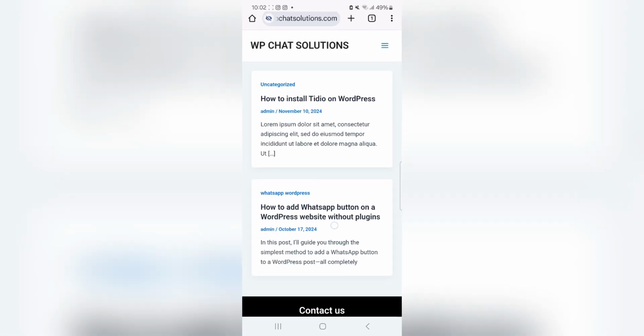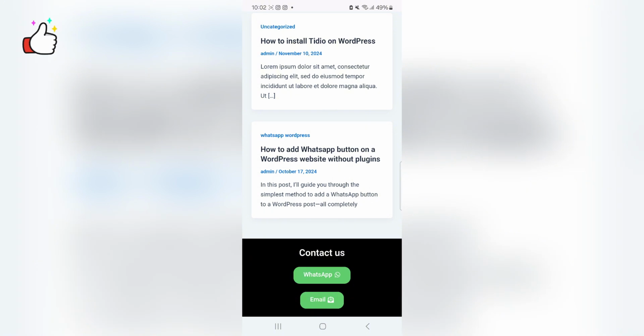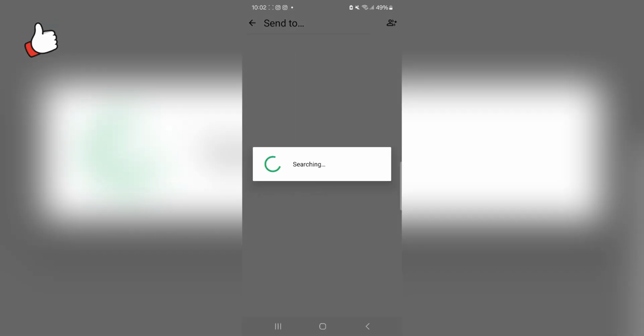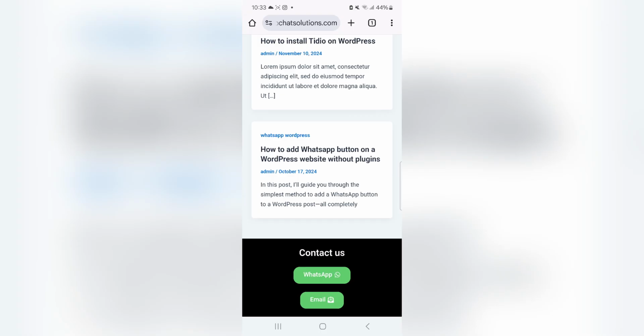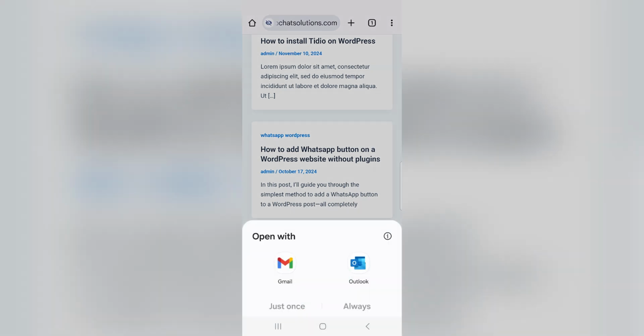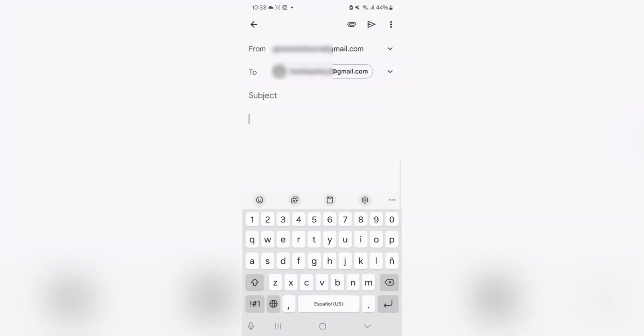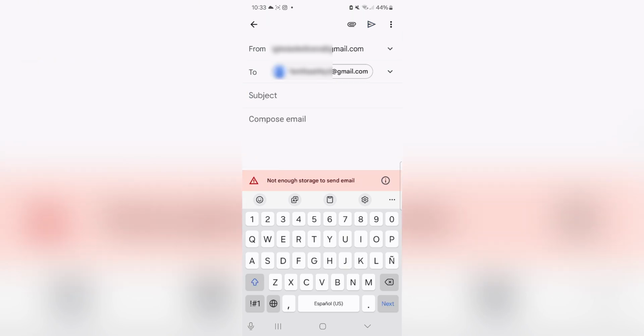So I'm now on my mobile device, and this is actually how it looks. I have my contact us text at the bottom of my website, and if I touch the WhatsApp button, it actually opens up on WhatsApp, and the message says, hey, please help me, just like I set it up in WordPress. Now I'm going to try the email button, so I'm just going to touch email, and it tells me open with. I'm just going to open with Gmail, and it's going to go straight to my Gmail. There you go. So I'm able to send an email directly from my WordPress website.